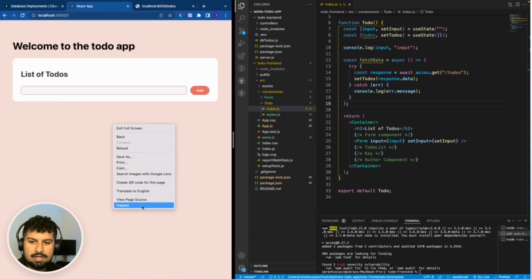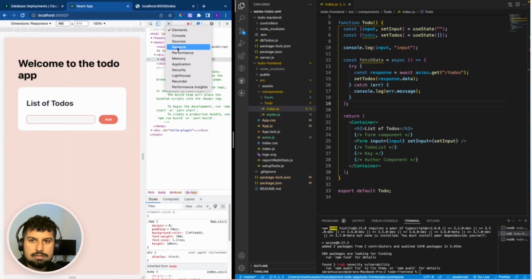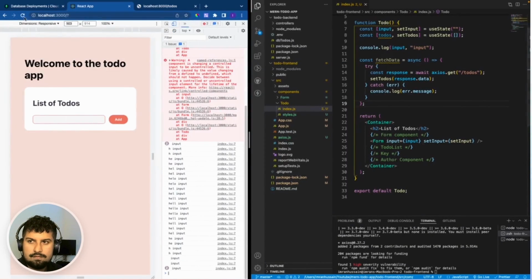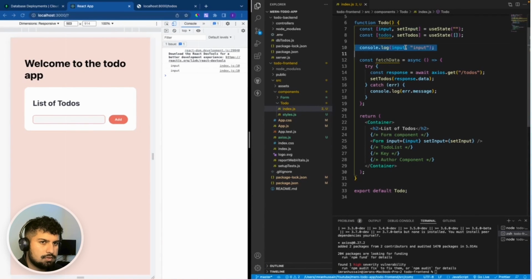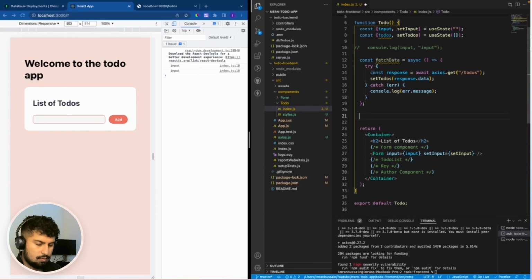So we want to run the function on the first render of the page. So if I inspect and go into my console and just refresh the page, instead of console logging the input now, I'm just going to copy this, and we want to console log the todos. So there is a further step we need to do to run this function. So if I save, we now have two empty to-dos, which is essentially the initial state here, so an empty array.